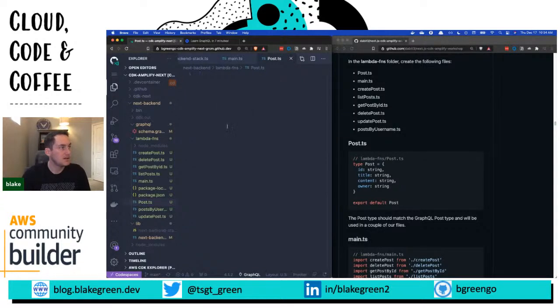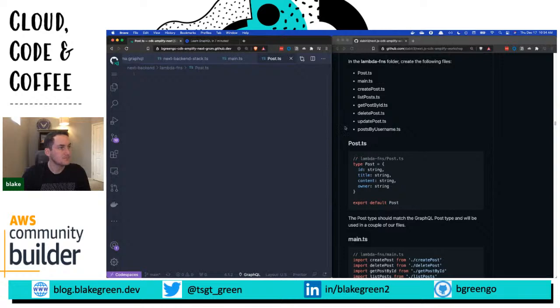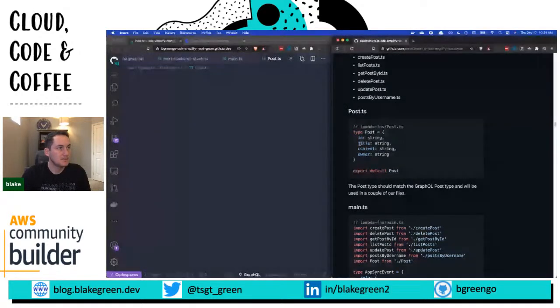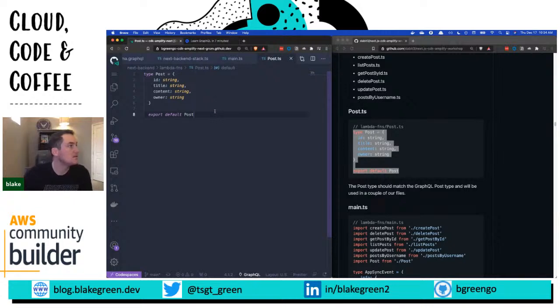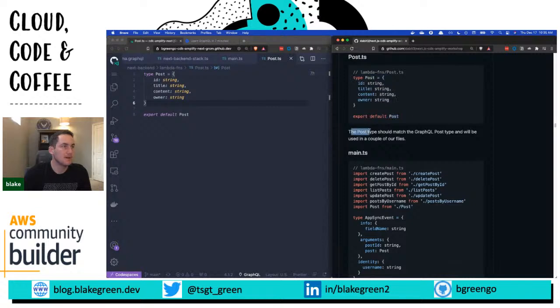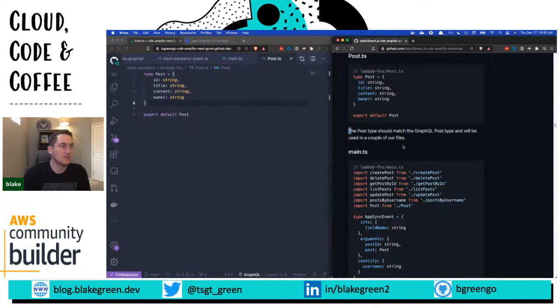I'm going to get rid of this guy. And looks like we just export it. It looks a little off, right? Isn't it supposed to be... all right, so the post type should match the GraphQL post type and will be used in a couple of our files.